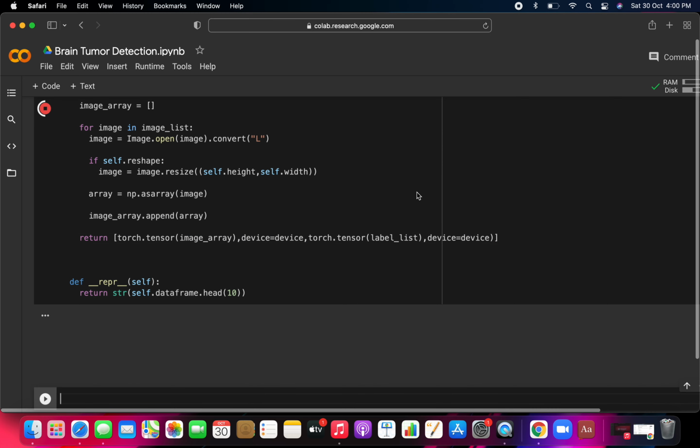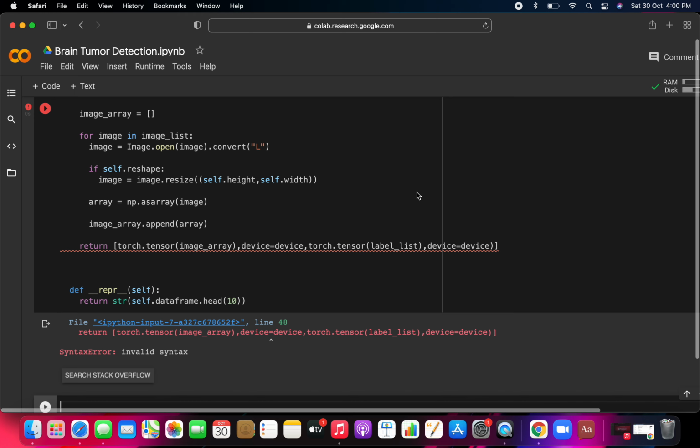Okay, wow, device equal to device. What is the mistake in this? I think we can pass device also, because we have not mentioned the device anywhere, what type of device we are going to use here. Okay, so for that, you can create a data frame, you already created.